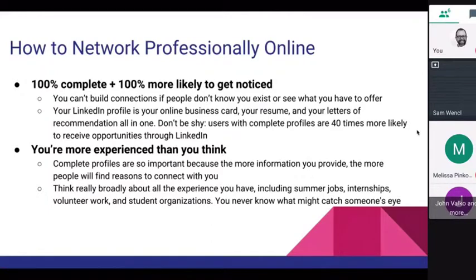How to network professionally online. 100% complete plus 100% more likely to get noticed. So basically what that's saying in a nutshell is don't leave LinkedIn blank. Fill in your skills, talents, and abilities, and make sure that you have that completely filled out. And then, you're more experienced than you think. A lot of times I work with students as well as alumni. Well, you probably have more experience than you realize. So this is the time, again, not to be shy about what you're going to bring to the table.